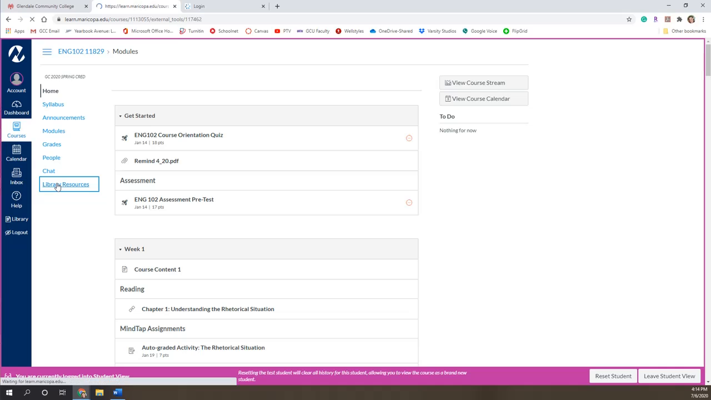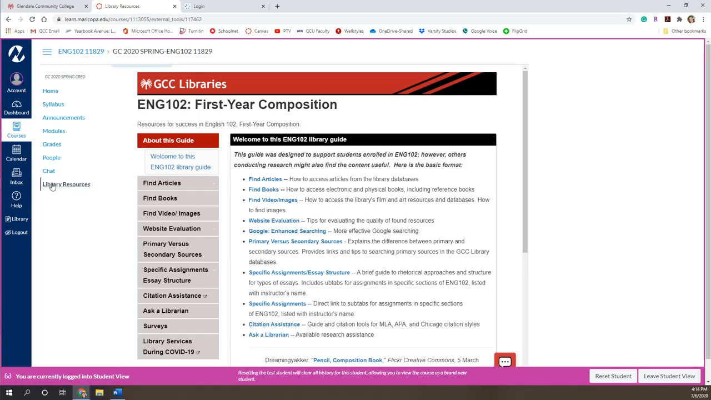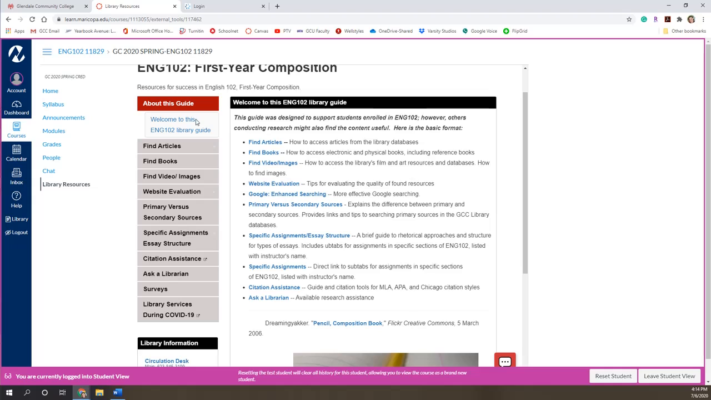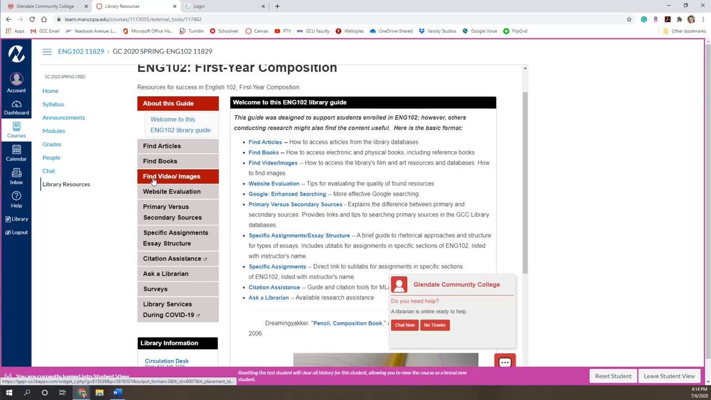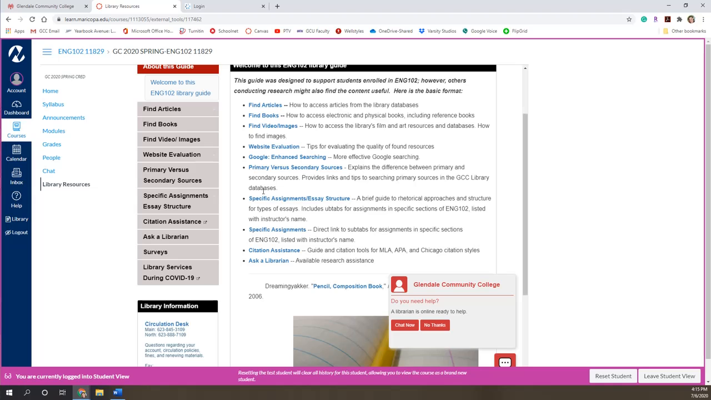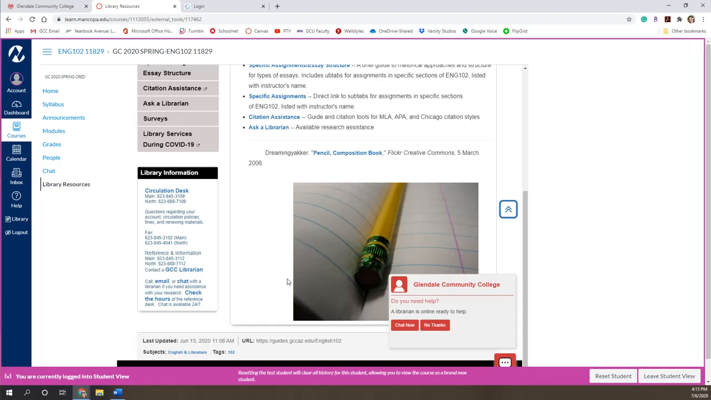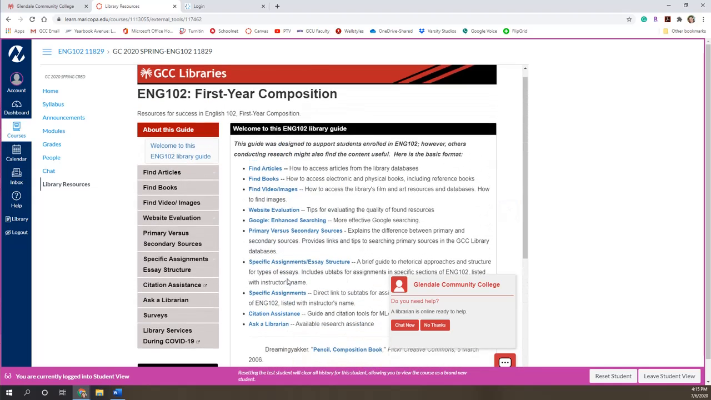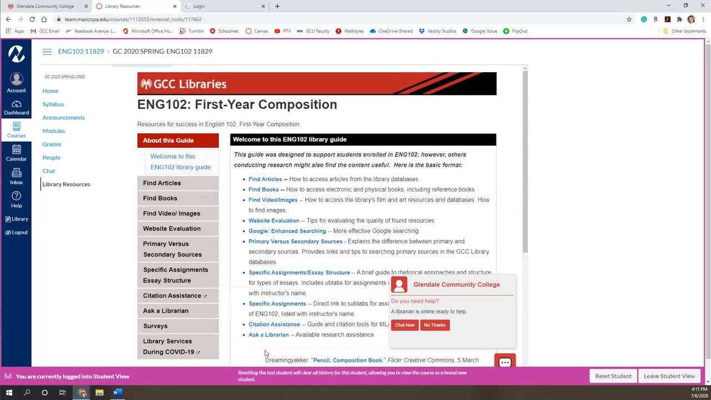All right, let's go to the library resources just to take a quick look at the library itself. And there'll be an assignment to help you get through this and really become acquainted with the library if this is your first experience with it. So there's lots of stuff here. Find articles, find videos and images. You can do an English 102 library guide. That gives you all this great information here. We've got Ask a Librarian. You can chat with the librarian to get help if you need it. This is just a fantastic resource that you have available to you, and it is especially helpful because they've put together this link of pages specifically geared towards English 102.